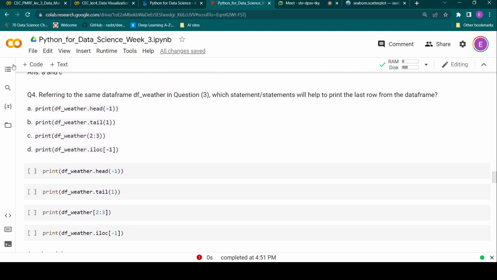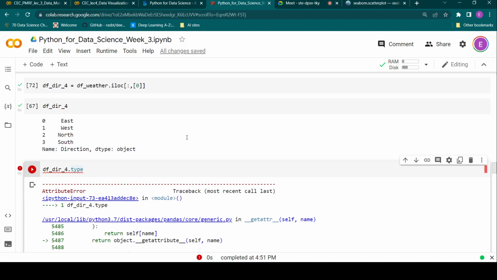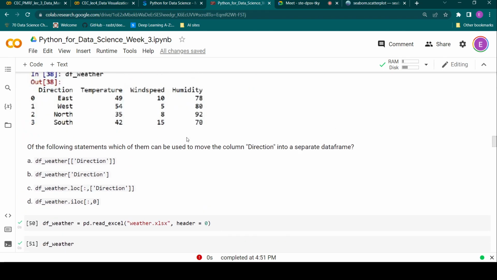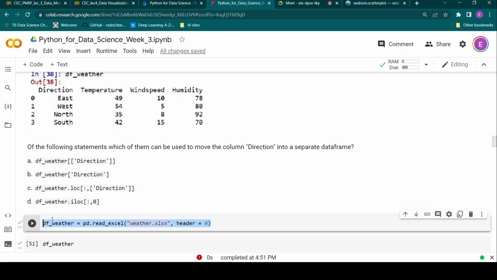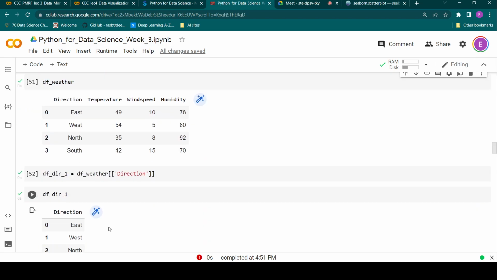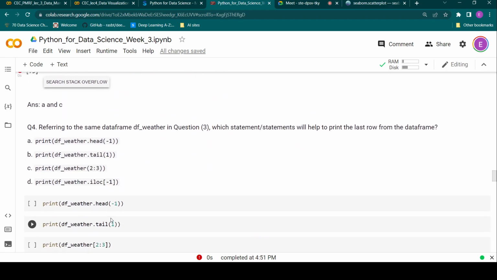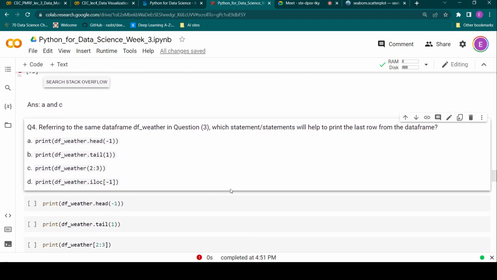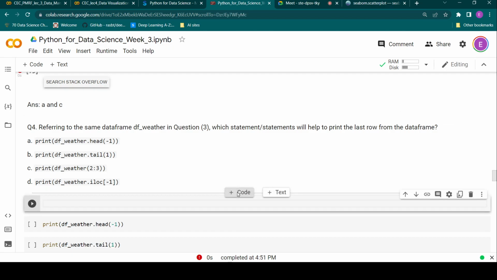Now, referring to the same data frame as tf underscore weather in question 3, which statement or statements will help you to print the last row from the data frame? Okay. So I'll just load the old data frame again because we have done so many changes in that. So, okay, I'll just load that one.